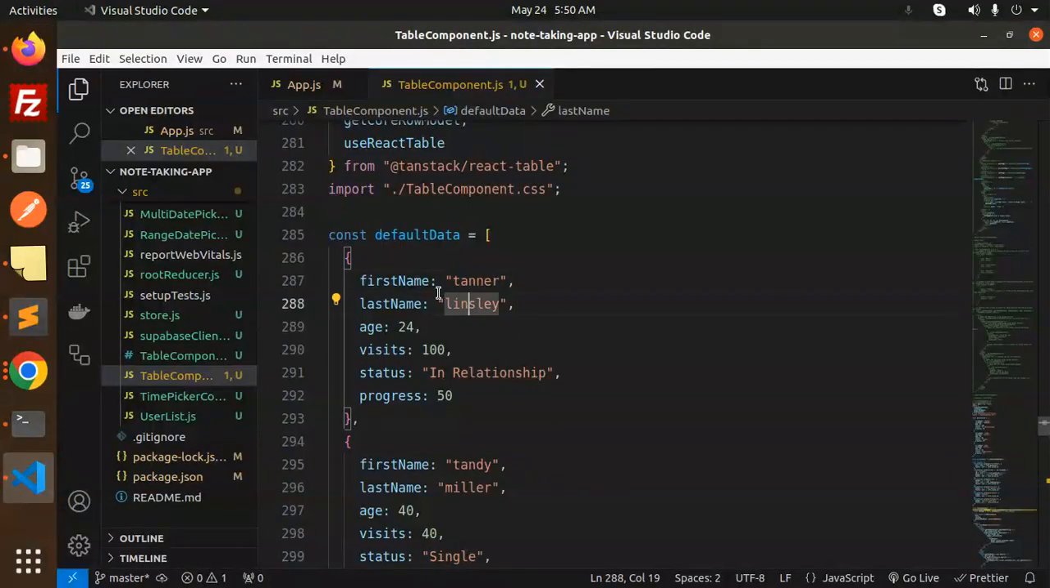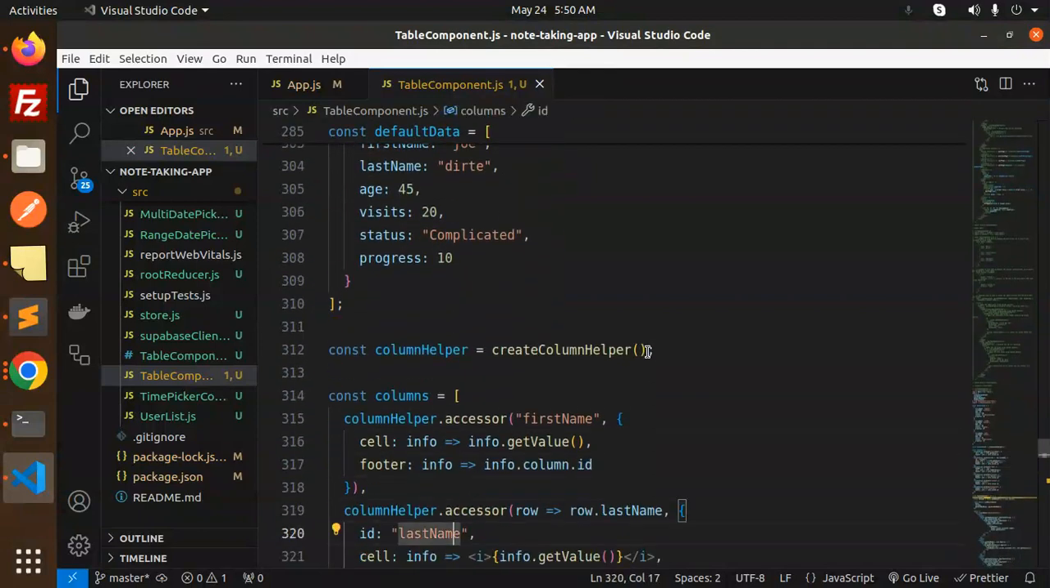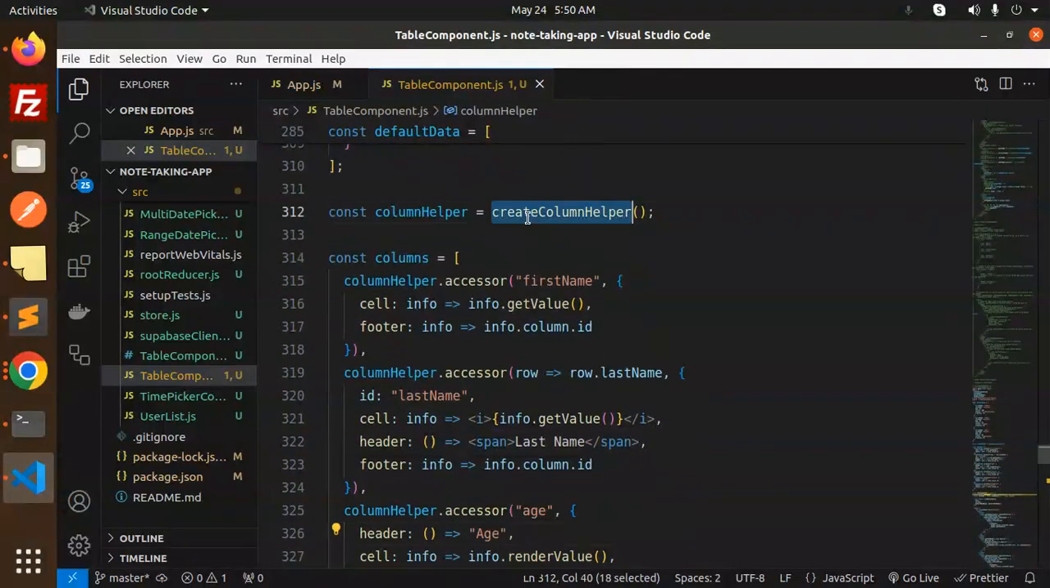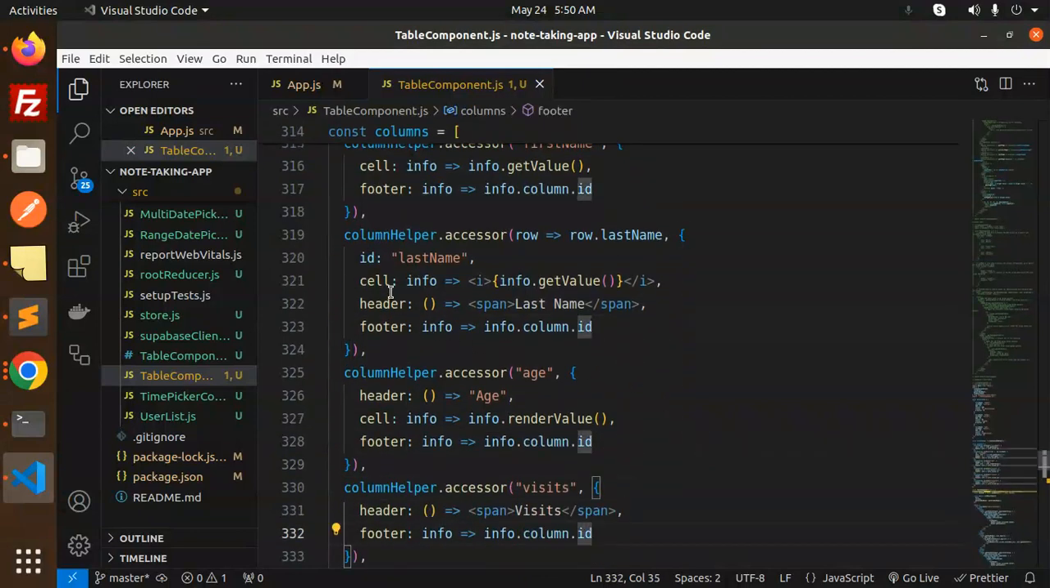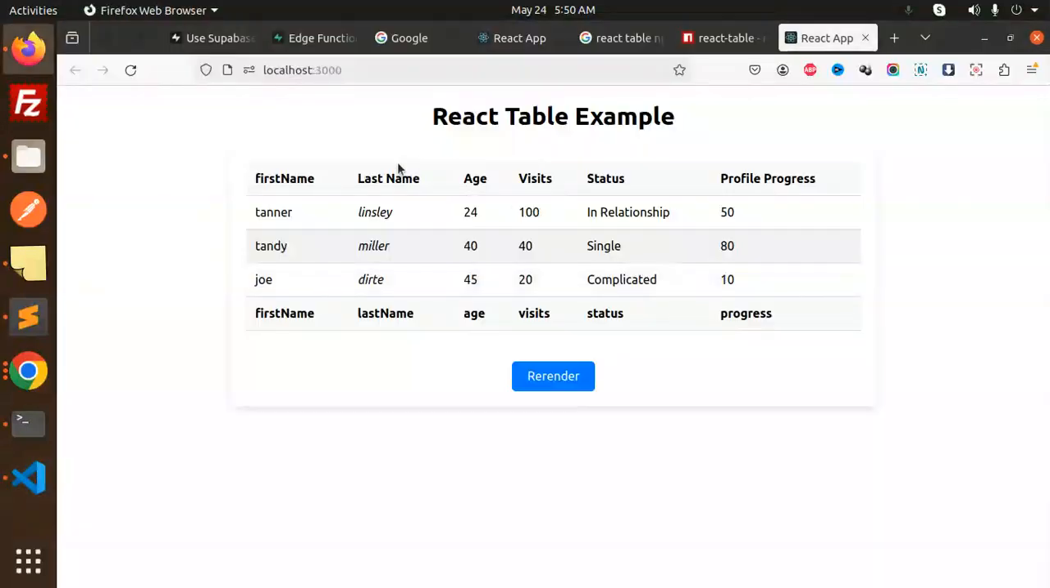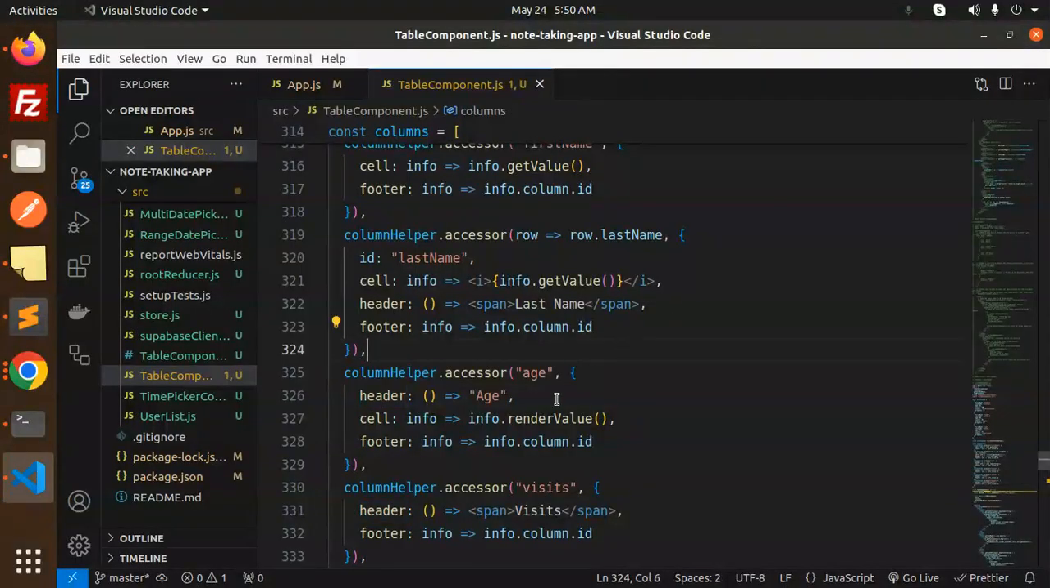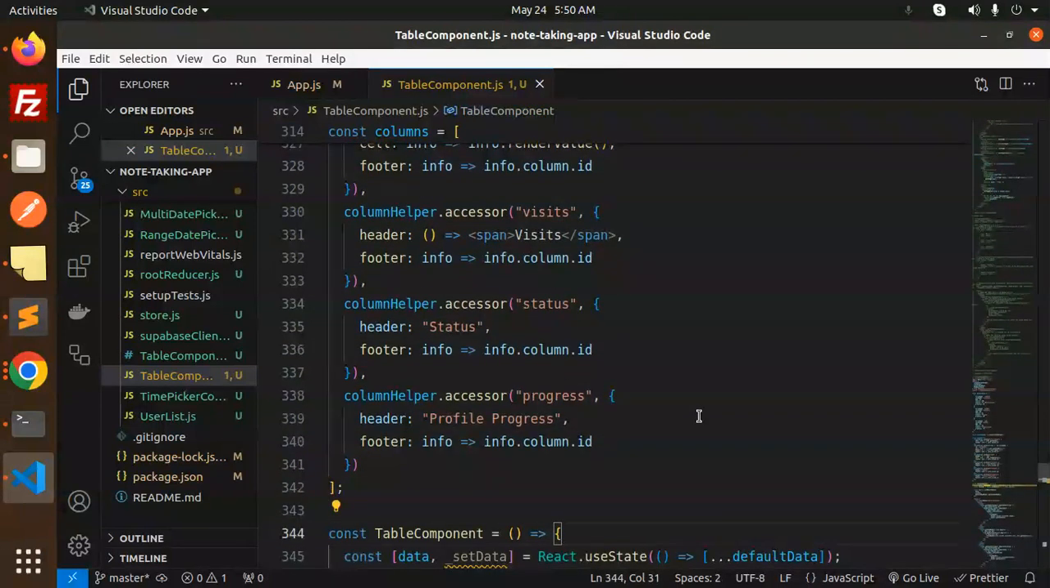So here you can see first name, last name. We have dummy data over there. Now for the columns, we have a createColumnHelper, cell, and the footer. So here we have the footer also and the header. Here you can see that for the header we have last name, then for the header we have age, then visits, and the footer is also there. So this we have to create.